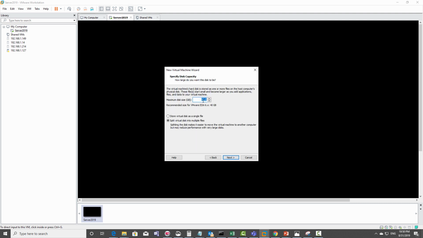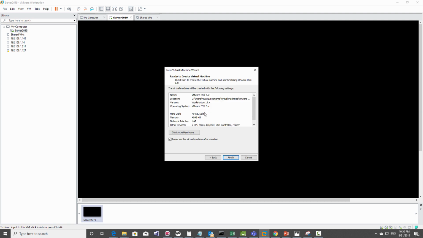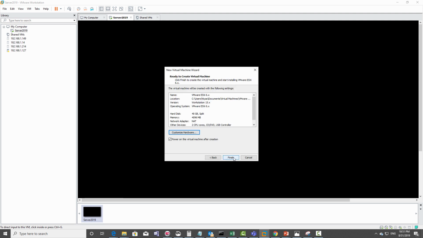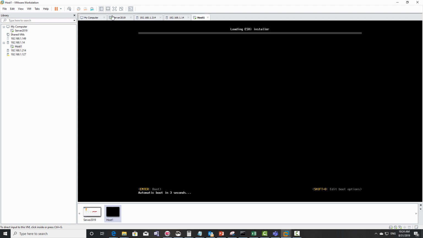Then select the maximum disk size. Then this is the hardware setup. By default it came, and when you go to the processor, you can see Intel VT is enabled by default. If you are going to run it on a physical hardware, then make sure you have Intel VT enabled from the BIOS. Then you click finish. So everything is ready. Just kick off the installation.